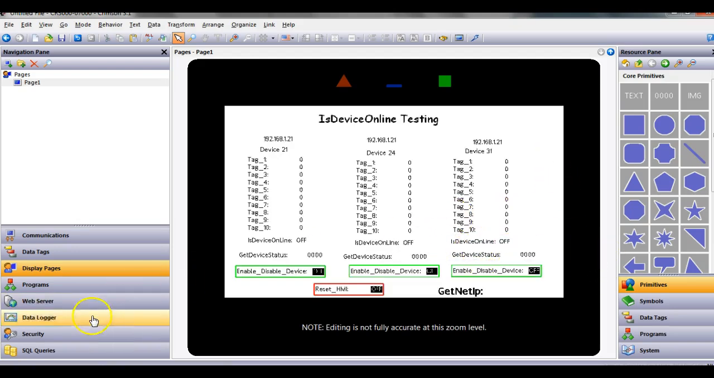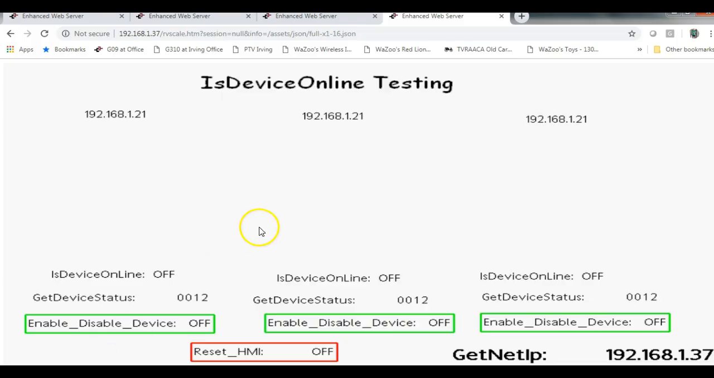So if I go ahead and show you the web page here, here it is right now, and I don't have anything connected right now. So I have an Ethernet cable connected to my HMI, and it's going to a regular switch. And then I've got one coming to my laptop, which allows us to see live data here.